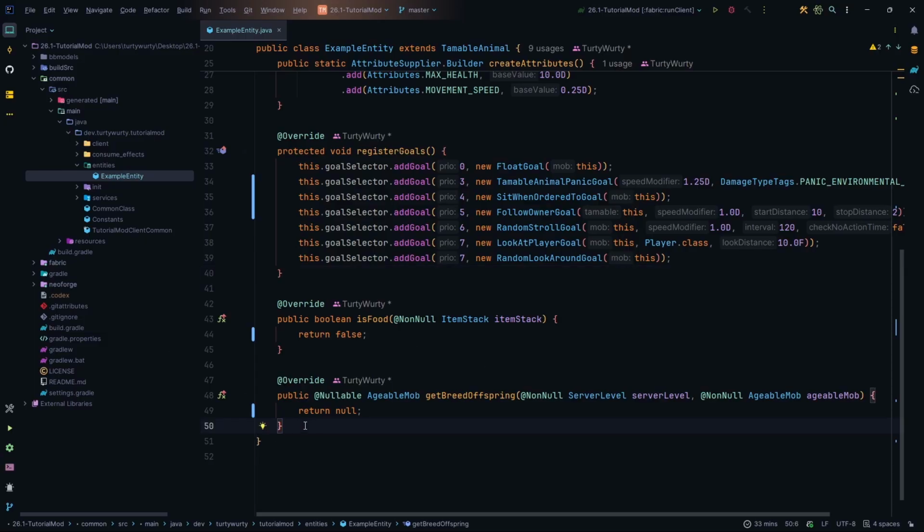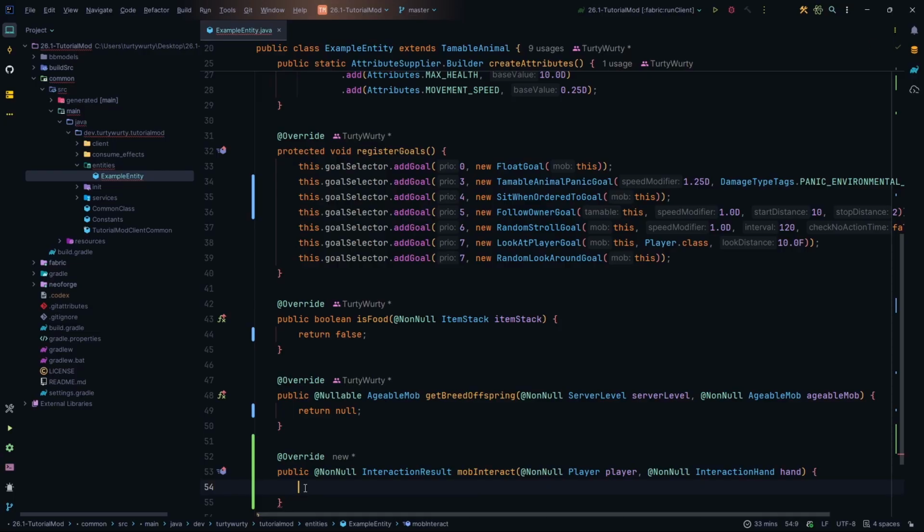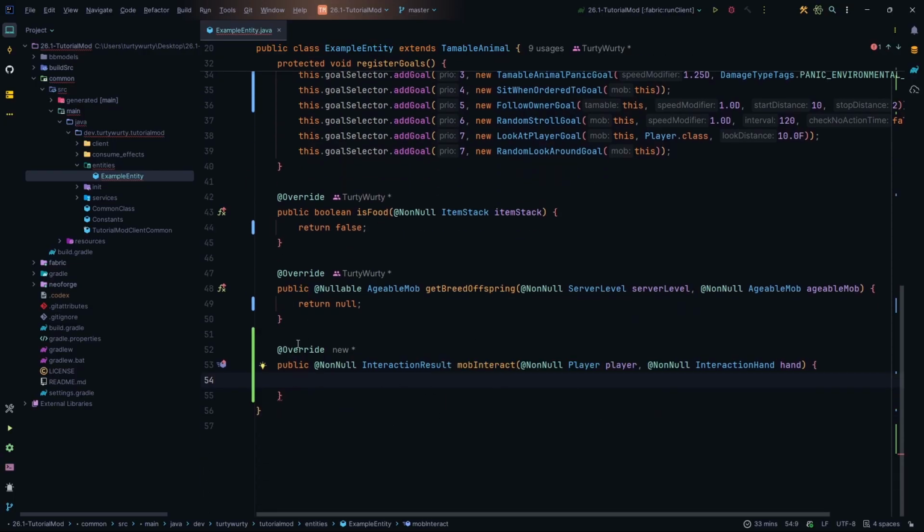So we're going to override the method mobInteract, and in here what we're going to want to do is first of all get the item that's in the player's hand, since we're going to want to know, is this going to be our tame item or not. So let's grab the item stack, and that'll be equal to player.getItemInHand, and we'll just pass in the hand.